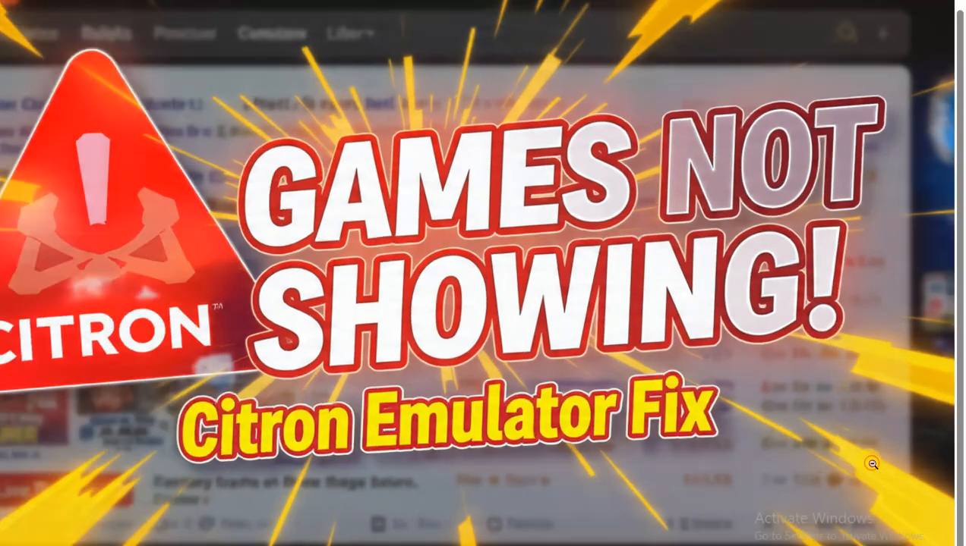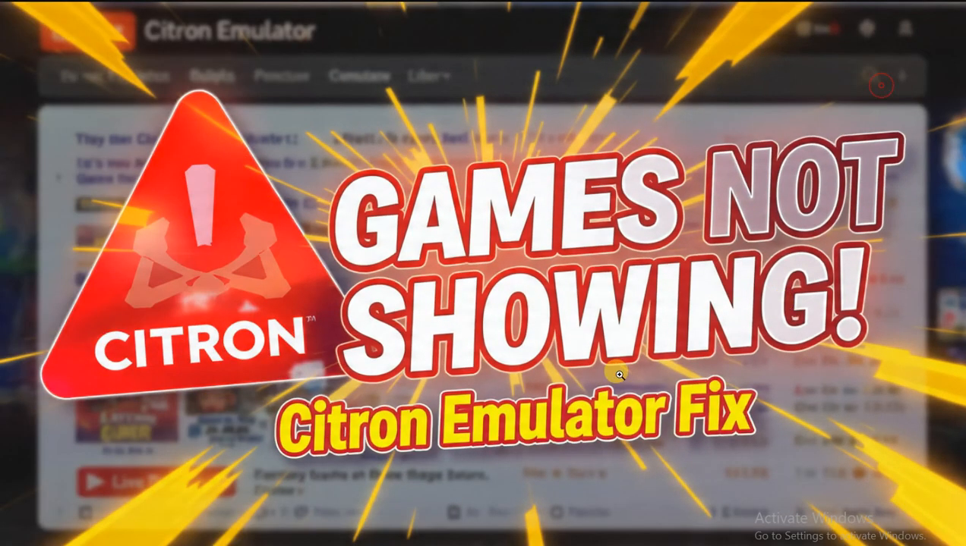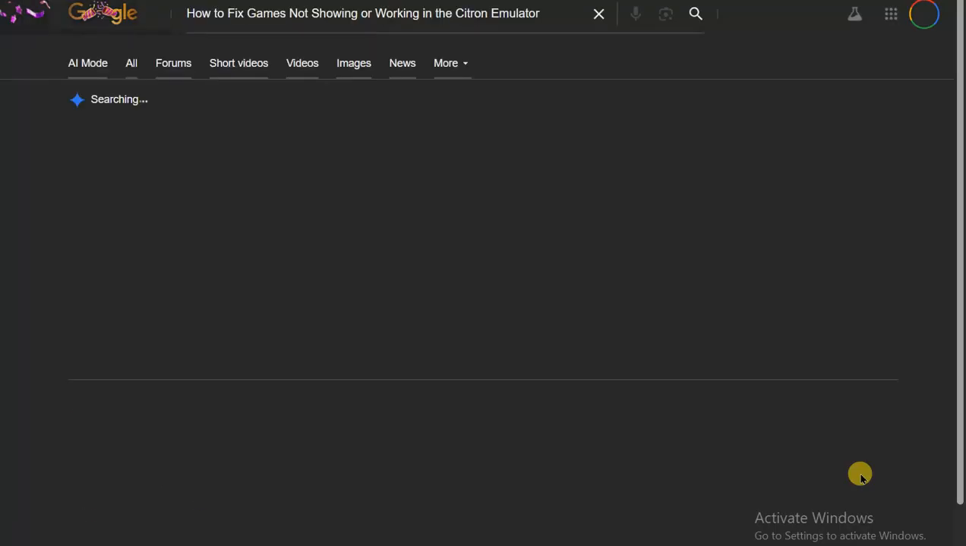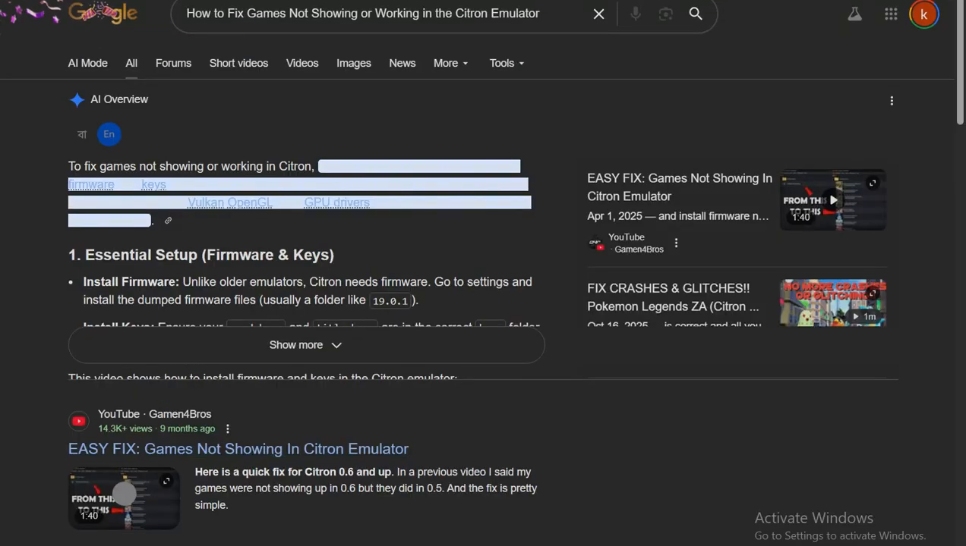Final video to fix games not showing or working in the Citron Emulator. Are you frustrated because your games don't appear, crash, or refuse to start no matter what you do? This usually happens because the emulator isn't configured properly, game files are corrupted, or required system components like DirectX or Visual C++ are missing.